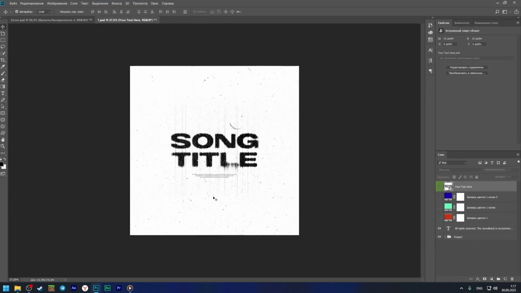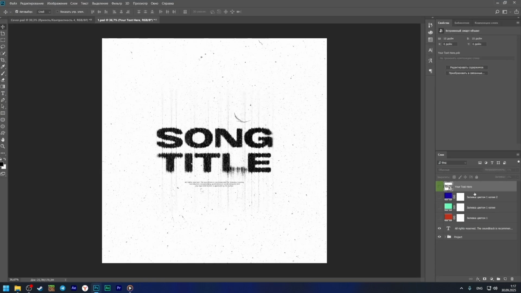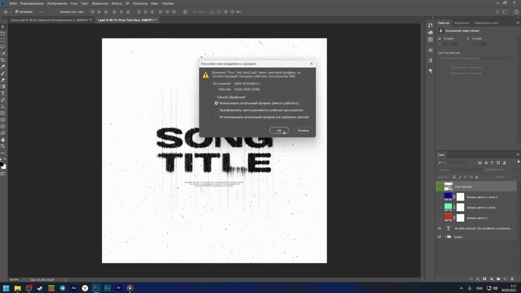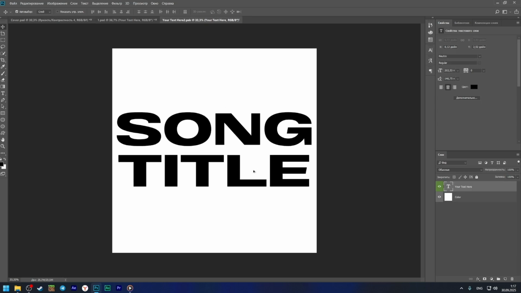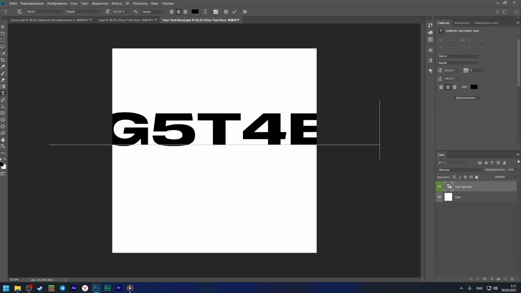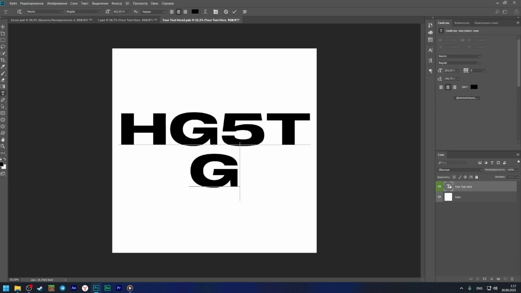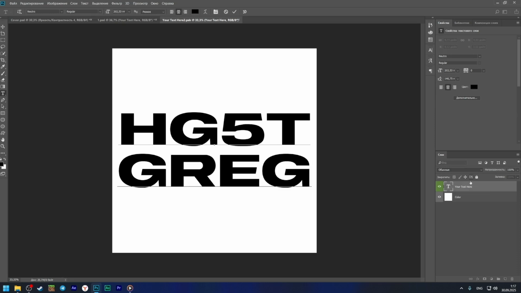After that, go to the project itself. Here, we need the topmost layer. This one, double-click on it, and a new window will open where you need to write the track title. After you do everything, press the key combination to save the changes.